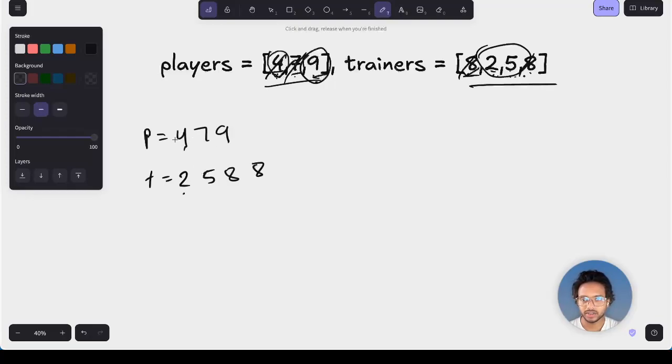Here my 4 is greater than 2, so I will not take this one. Then again I will come to 5, and I will not take this one. Then 4 is less than the value of 8. So I will take this one and this one, and I will increase the value of my count. So count will be 1. So these two I have taken.